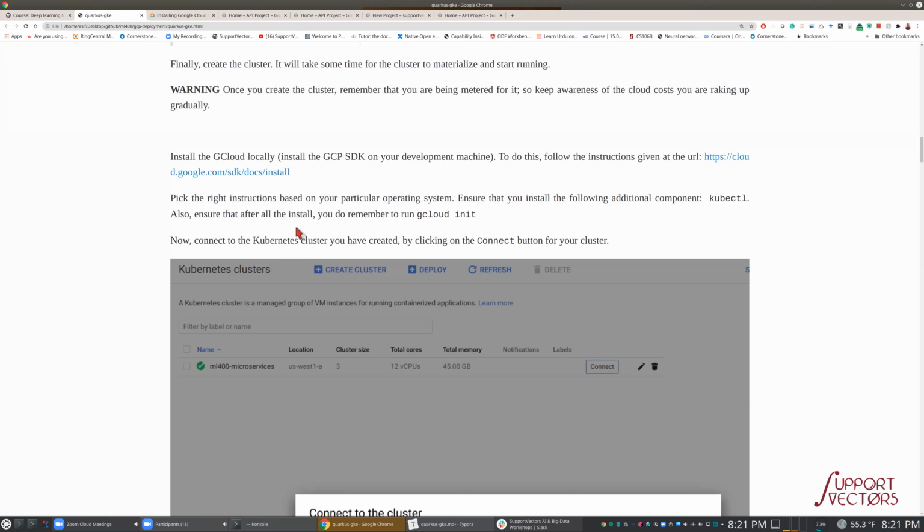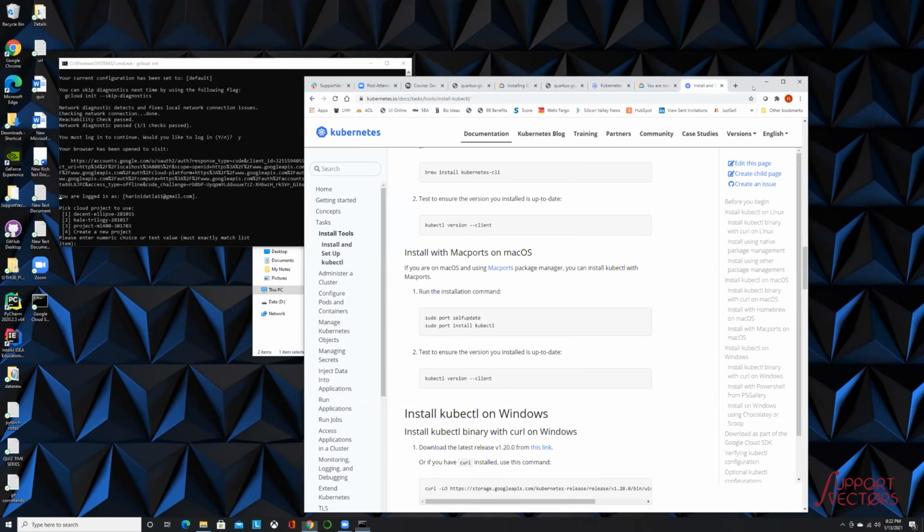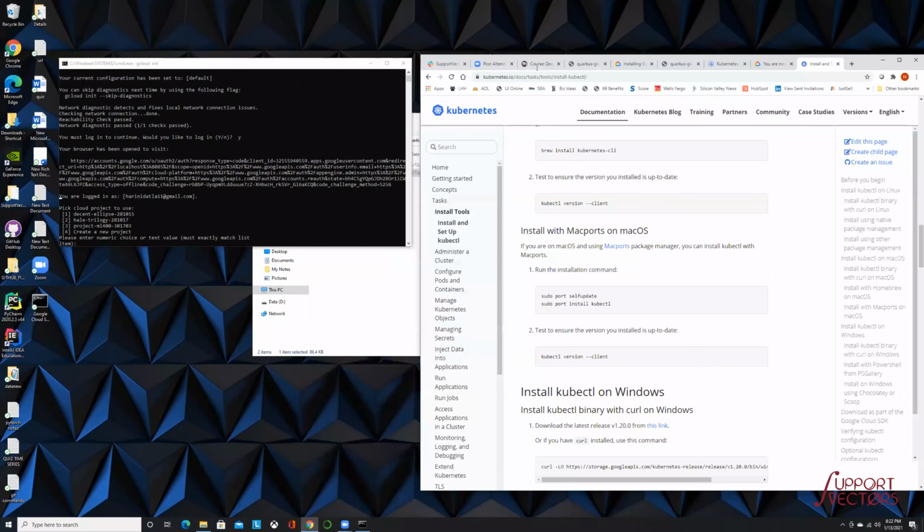Okay. So I have this that has come up. It says pick cloud project to use. So you already created the project, no? Yeah. Project ML 400 or something you called it. Just pick that. Yes. Enter that number. Yeah, so enter 3 there.